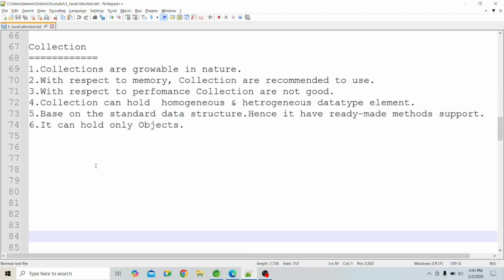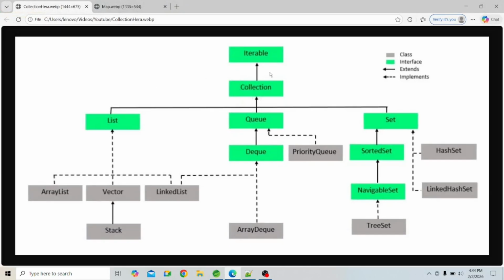Then we saw the hierarchy, like the parent of collection is Iterable, correct? Parent of collection is Iterable. Then there are multiple interfaces present inside collection, like List, Queue, Set, Deque, SortedSet, NavigableSet, right? Everything seen in green color is an interface, and this other color is representing classes. Here in the corner, green color represents interfaces and this one is class.